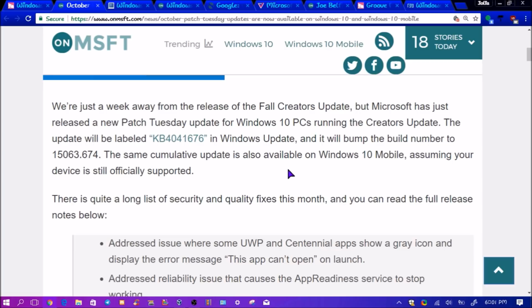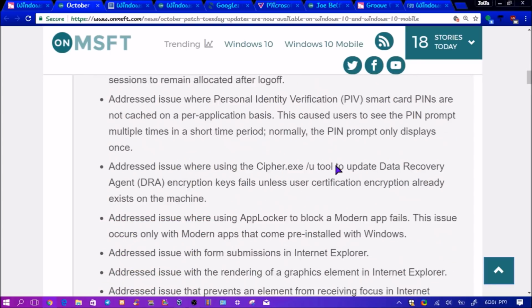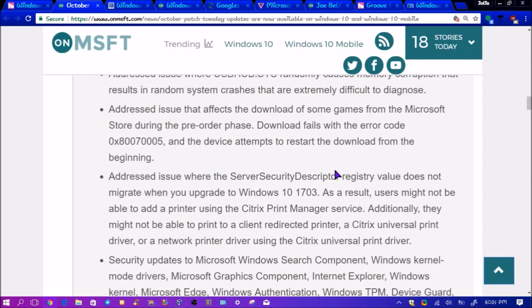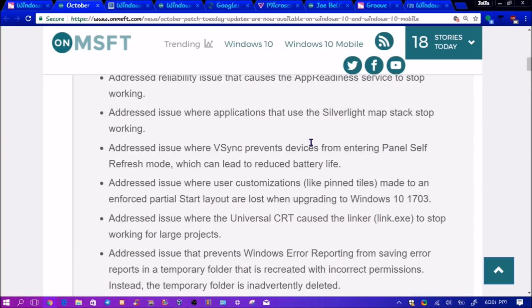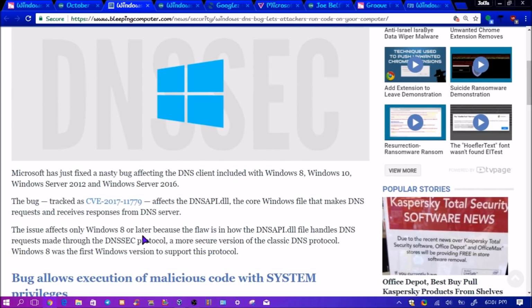They've also released the same cumulative update for Windows 10 Mobile, and these are some of the fixes, which, again, I'm not going to read all of, but they fixed a bunch of stuff in the updates, as well as added some security. There is a vulnerability in the Windows DNS that lets attackers run code on your computer, which Microsoft has patched in Patch Tuesday. It only affected Windows 8 and 10, Windows Server 2012, and Windows Server 2016. They didn't have this in Windows 7, as this DLL they were talking about was introduced in Windows 8. This is why it's super important to always keep your Windows up to date, because of these vulnerabilities.